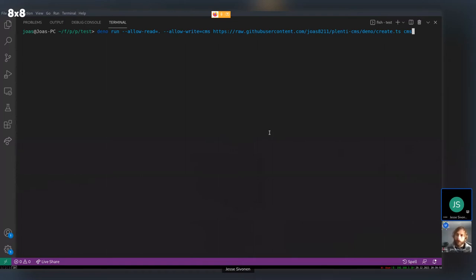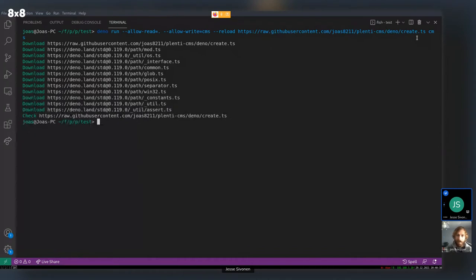Sure. Yep. So this command would be from the README, probably. You could copy paste it, so you don't have to remember it. But it runs this script from the GitHub and creates the CMS folder where the project is. Actually, I should probably reload because I have made some changes there. Let's see if this works. Sure. Live demos are always fun. Yeah. Okay, cool. And it runs the script.